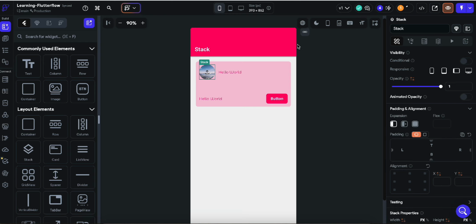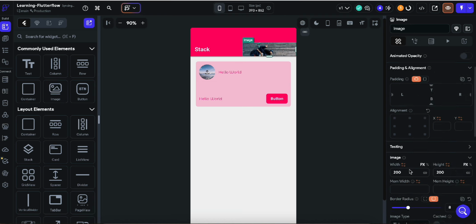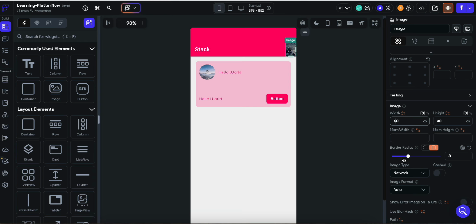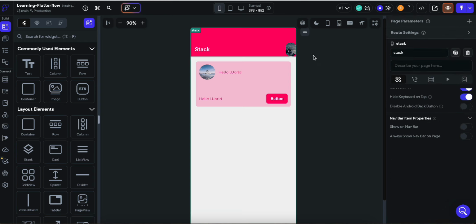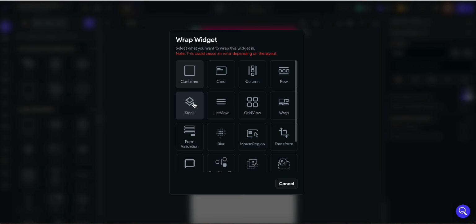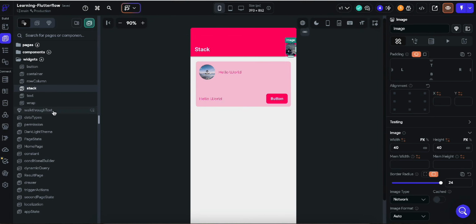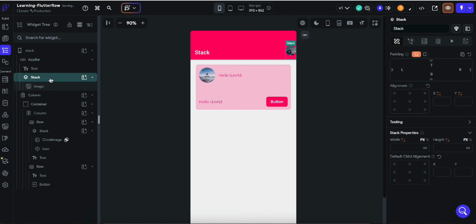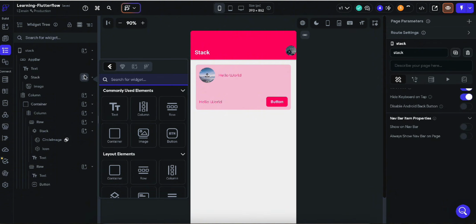You can see that I'm going to drag the stack widget and drop it into my design, but let me add an image first. So you can see the image is added, and the width is 80, and the height is also 80. No, not 80 but 40. Okay, so this is my image, and I'm going to wrap it now with a stack. You can see the stack if I show you there. So the image widget is now wrapped with the stack, and now you can simply add any widget you want.